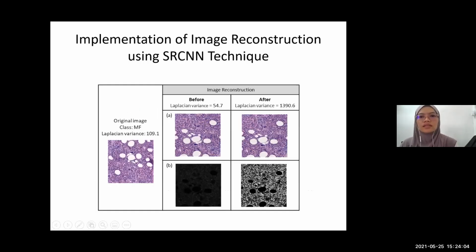This is an example after we reconstruct the image. Before, the Laplace variance is 54, and the grayscale is almost like nothing. After we apply the reconstruction, we can see clearly what the segment of the cell is, so the model can learn better.